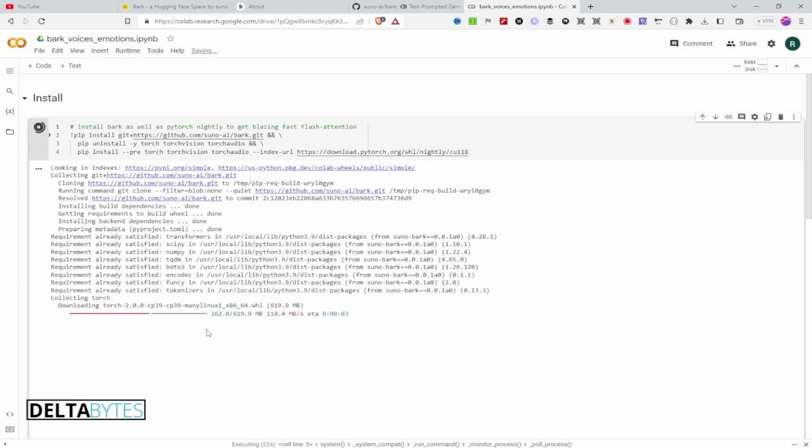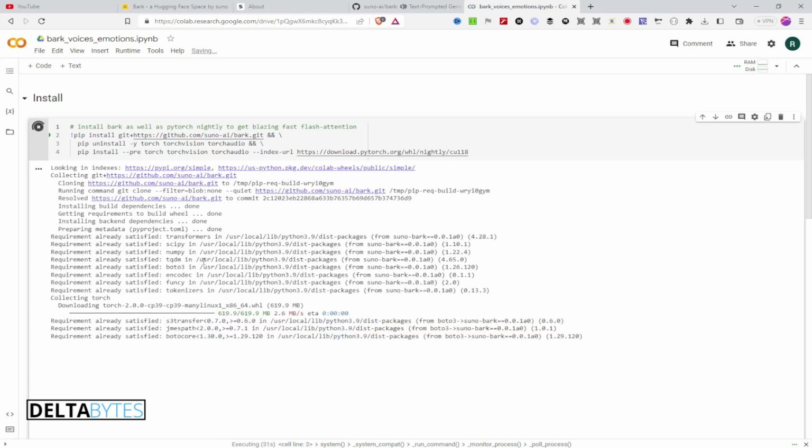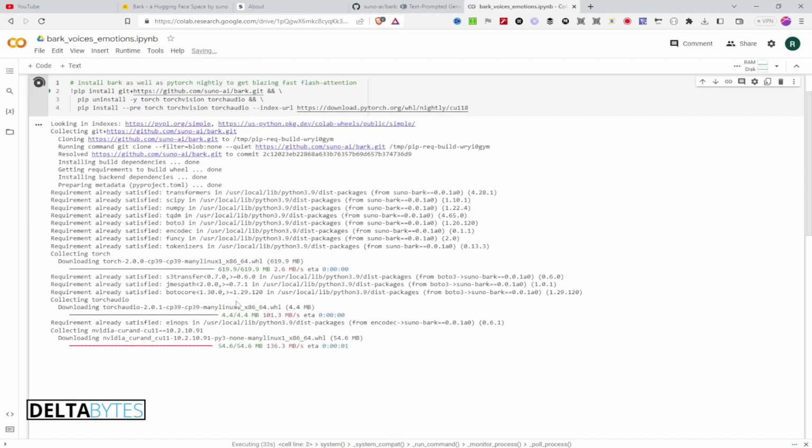As you can see, it is now downloading torch, downloading all the dependencies. Yeah, and it is doing well. It is generating, or mimicking, real human voices.